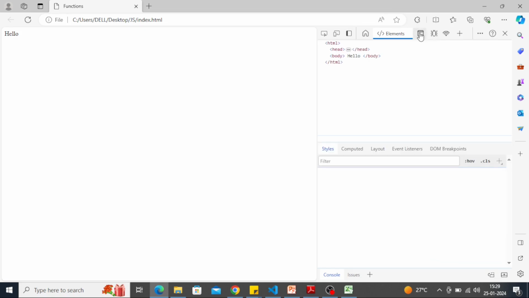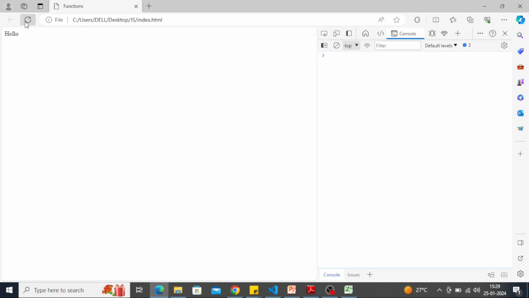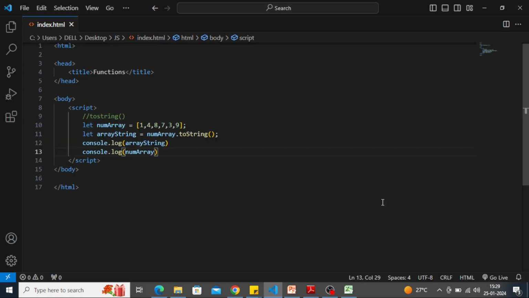I will go into my console. Here we have the array converted into a string, and the original array remained as it is. Just to update you, we had declared this array, and the existing original array was not changed. We got a new value by using the toString method. Just need to remember this. So this was about toString.